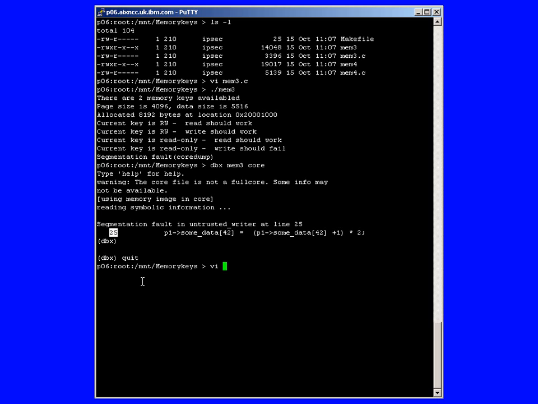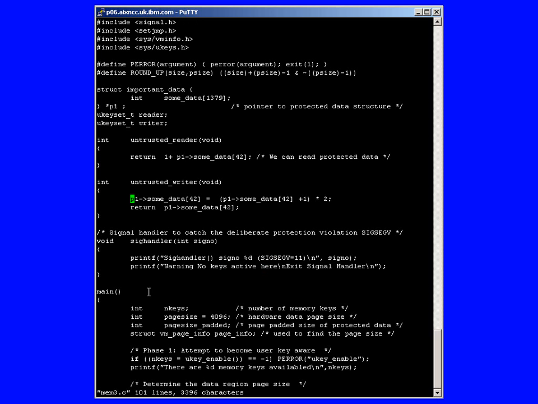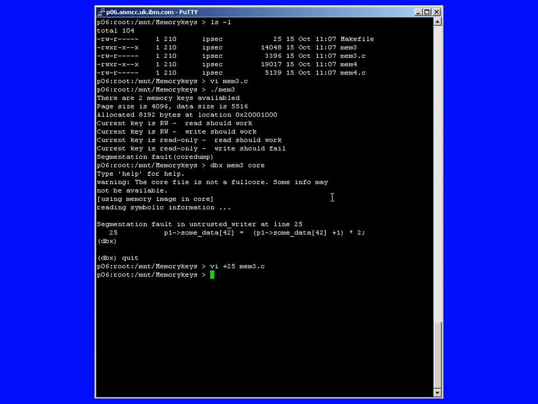And if we vi that program, line 25, there we have that line in the writer that caused the memory violation. So now as a programmer we can go and fix that in our code.